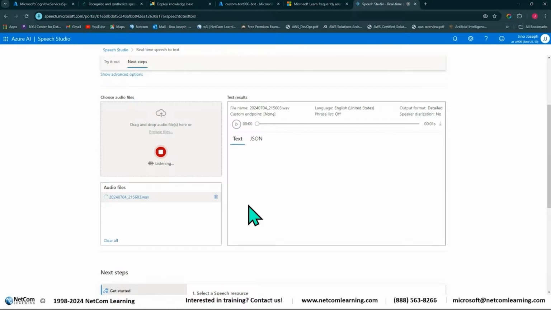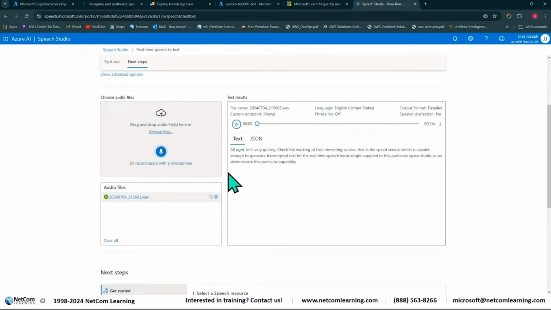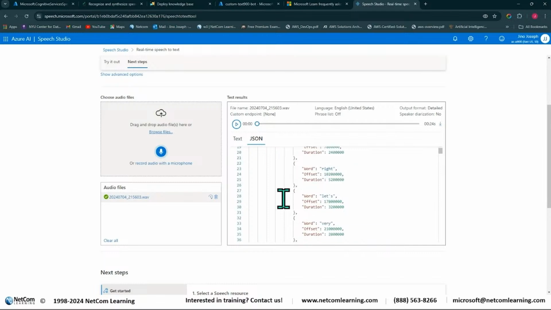All right, let's very quickly check the working of this interesting service, the speech service, which is capable of generating transcribed text for the real-time speech input supplied to this speech studio as we demonstrate this capability. You see, it's almost perfect. The service was capable of generating the transcribed text with respect to the speech-based input. This capability of speech service is called speech recognition, where you provide speech-based input and generate a transcript. If you want to view the JSON structure for that, it's very much possible.